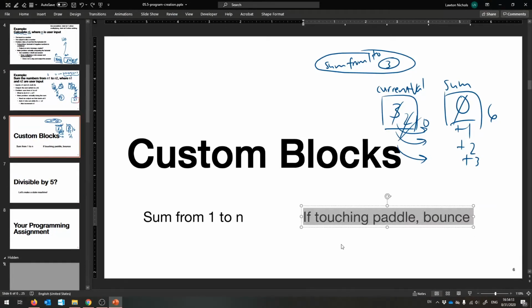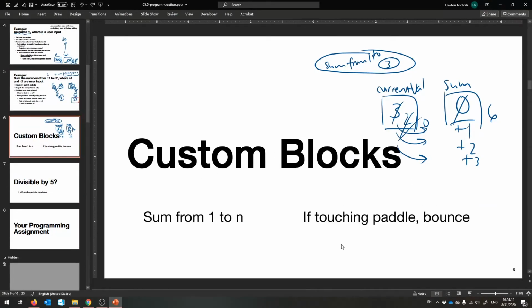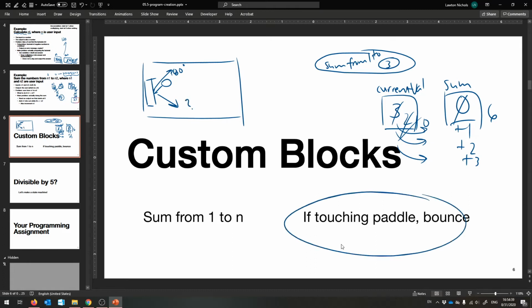If touching paddle bounce. So remember I was angry when I made Pong. I was angry because when we programmed our ball to touch that paddle, it really should have bounced off that way, right? But we made it bounce off the same way it came. We made it do a 180. Whereas this is a bit more complicated. Let's make our own if touching paddle bounce block to do it the right way.